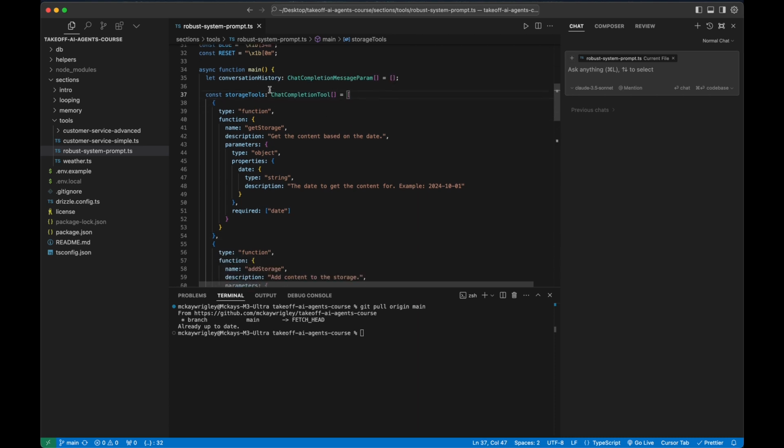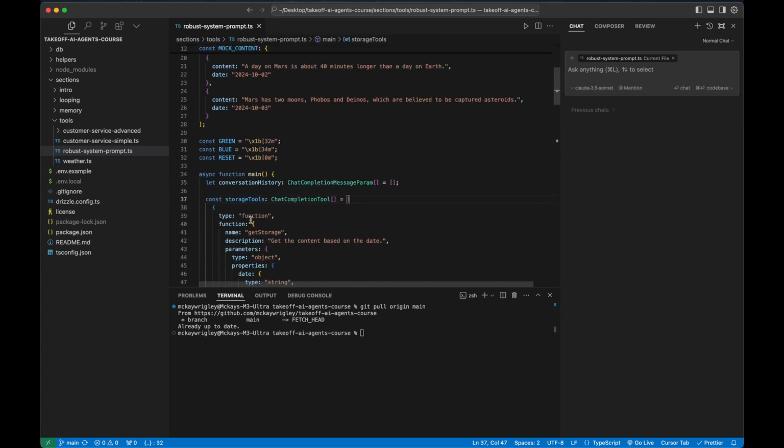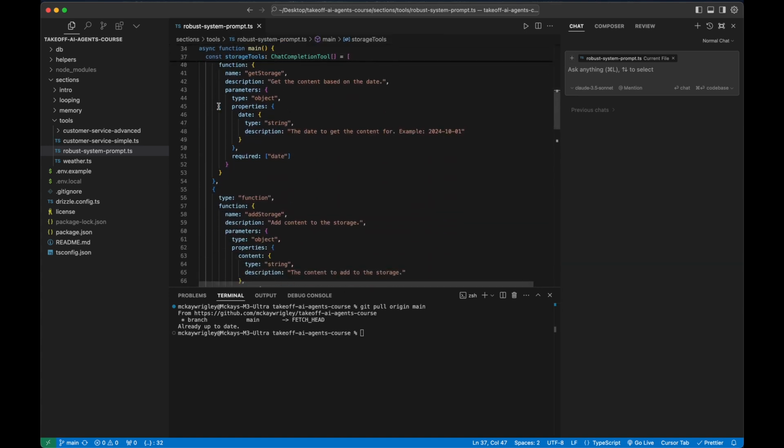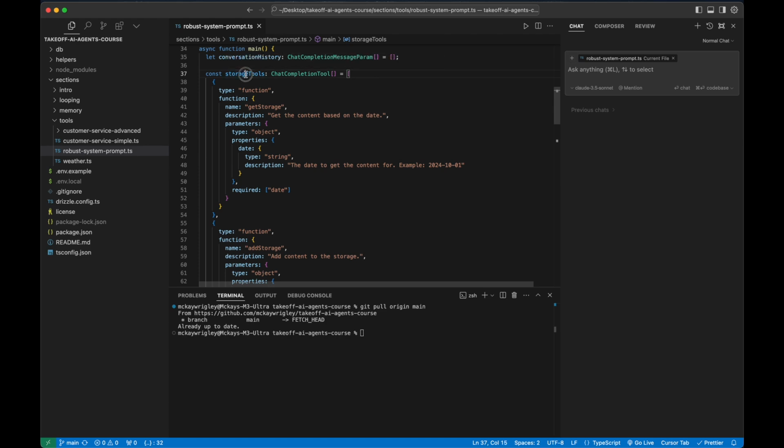In this particular file, the robust system prompt file, we are basically giving the model access to two tools. We're calling these storage tools. This is very similar to the memory lesson, or the functions that we were using in the memory SQL lesson. So we have a get storage and an add storage function.